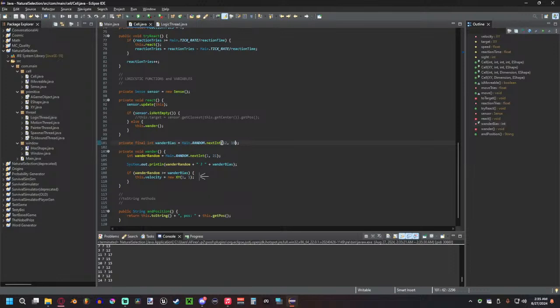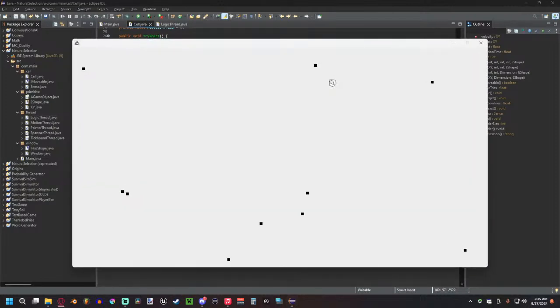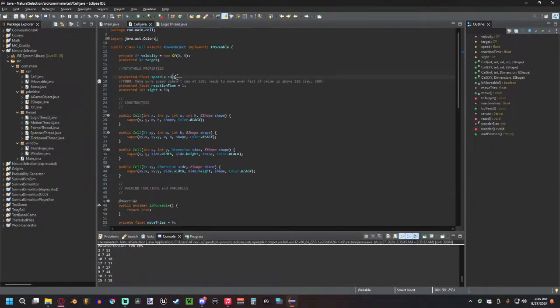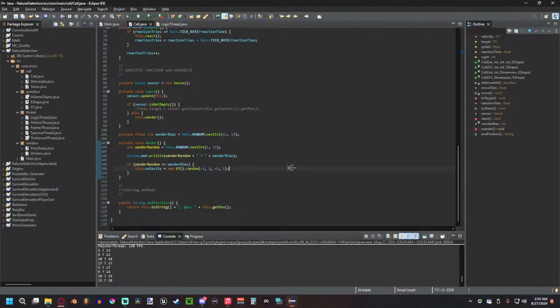Cool, but it's going to be the new xy dot random. And we're going to do -1, 1, -1, 1. So it's not always going to call. We're going to set the speed back to 10. And we're also going to set wander random.